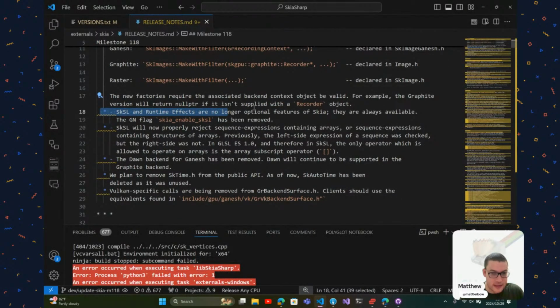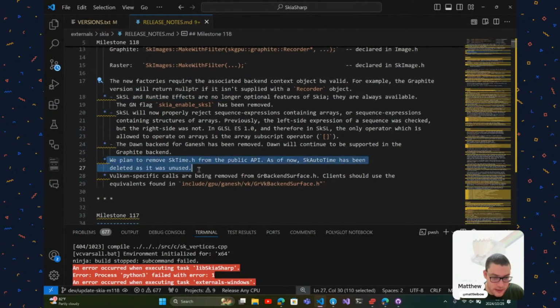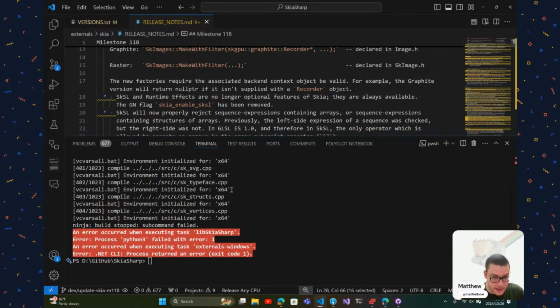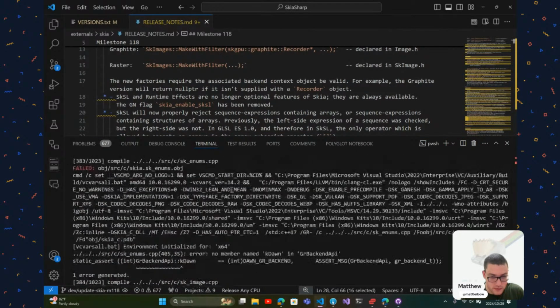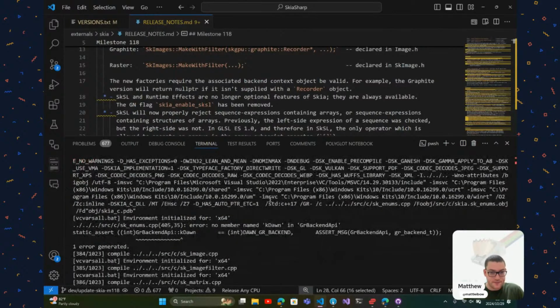Obviously, they're saying it's no longer optional, but we include it, so it doesn't really matter. We don't use SK time, and we don't use Vulkan specific calls on this one. We may get a warning on this because we might be using something in here and they're moving it, they're organizing their code. So back to the code here. There we go. Look here. Interesting. Let's have a look at this one, right?